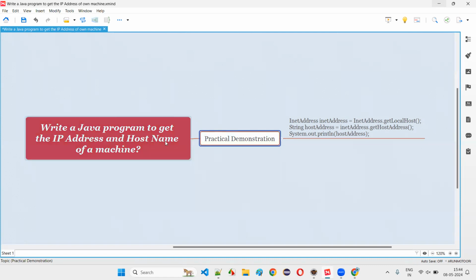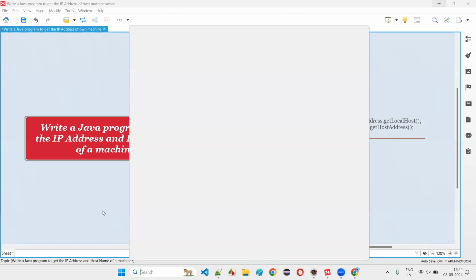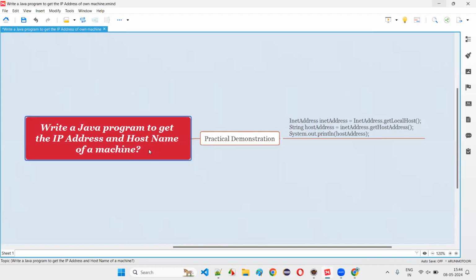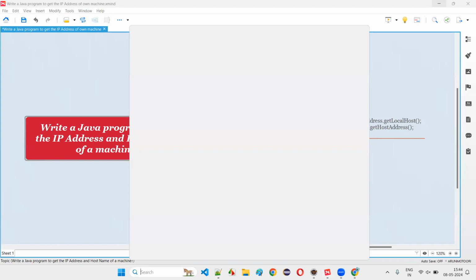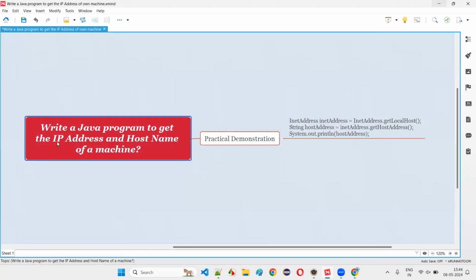Before I write a Java program to get the IP address and host name of a machine, I'm going to manually show you how to use your computer options to get the IP address and also the host name of your computer machine. First I'll show you how to get the IP address, so that whatever the Java program is resulting is really an IP address or not, and whatever the Java program is resulting as the host name is really the host name of this machine or not, we can find out. So I'll compare the manual results with the Java program results.